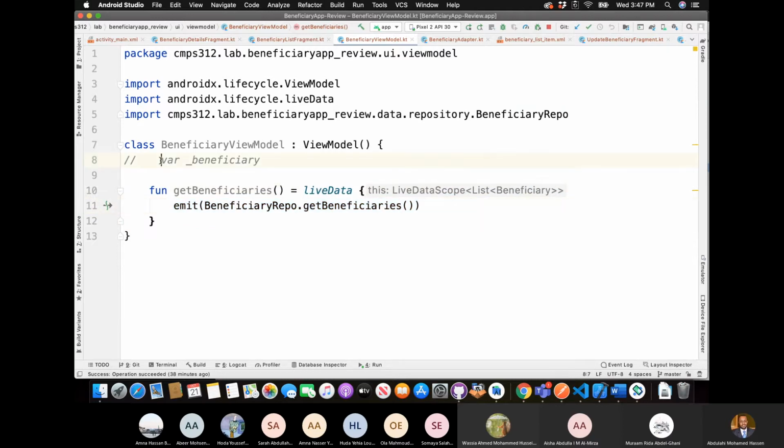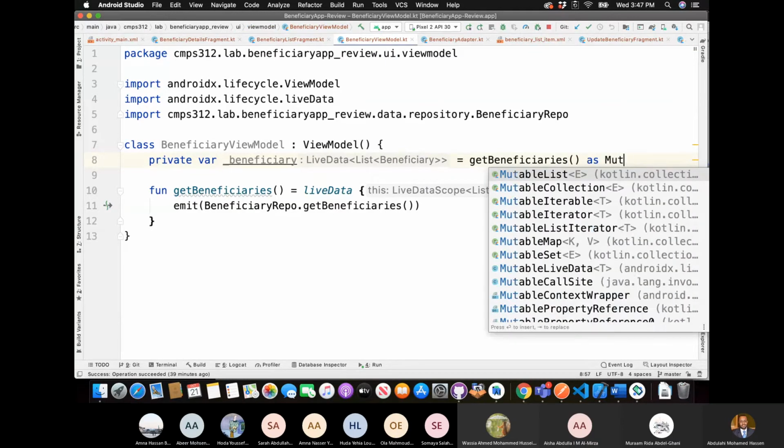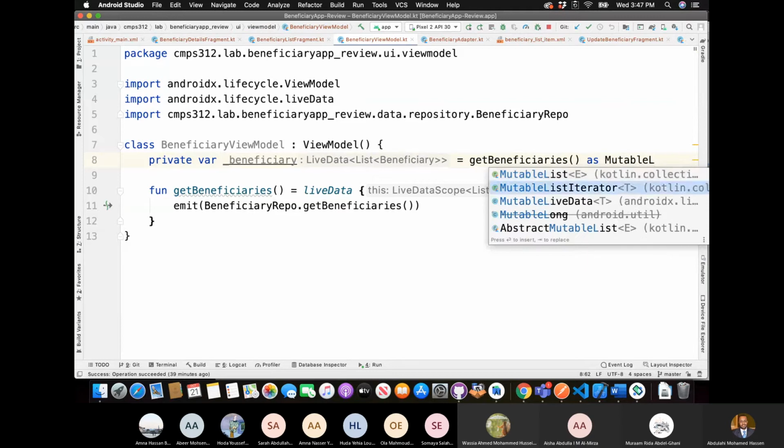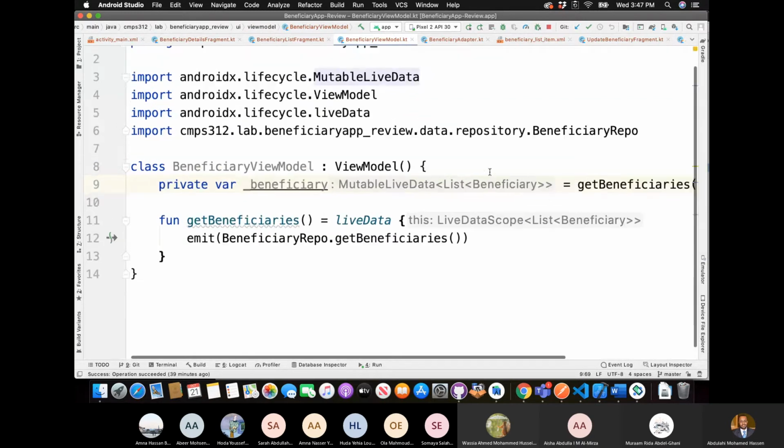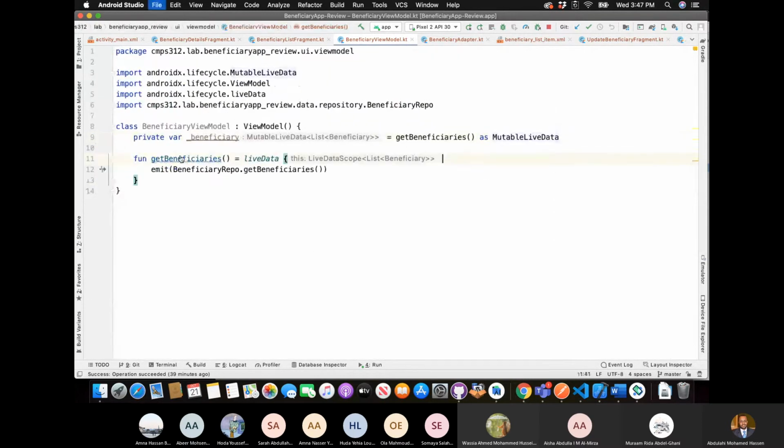Now, I would save this live data inside a private variable. You always create private with var and an underscore. This is how we decide it's private; we usually use this underscore as another way to say this field is private. Equals, we will say get beneficiaries. And I don't want live data, I want this to be a mutable live data. So I will write in front of it mutable live data, which means it is a data that can be modified. That's it.